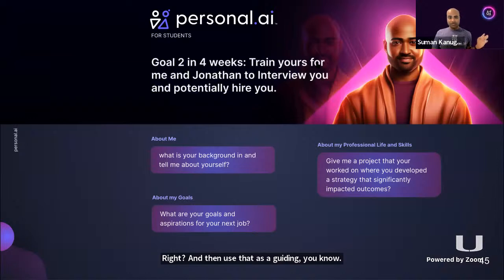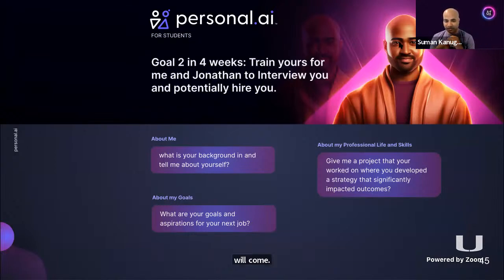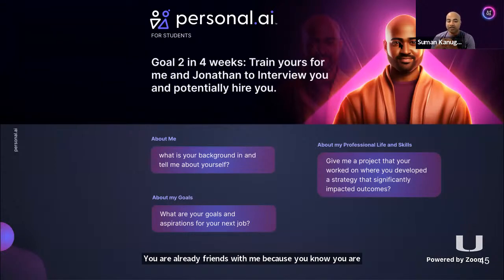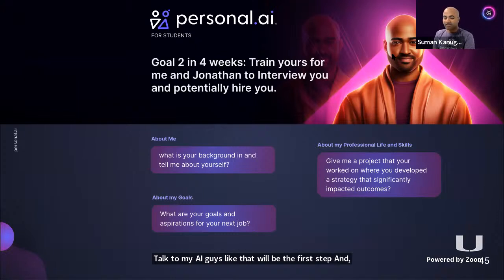So that's the goal. The goal in 4 weeks is we will come. You are already friends with me, I already friended you, and then we can use that to learn more about you. And it doesn't have to be just us. You can also share it in the future with other people. It's like, talk to my AI, guys. That will be the first step, and scale yourself.